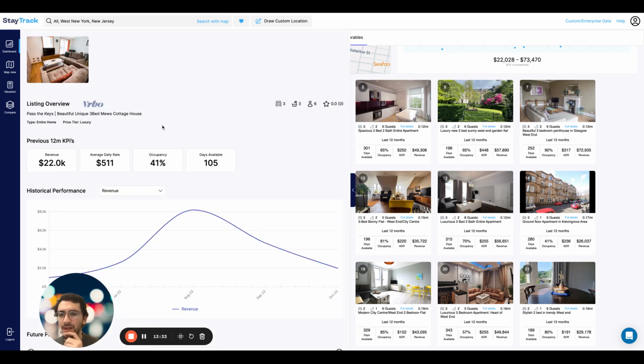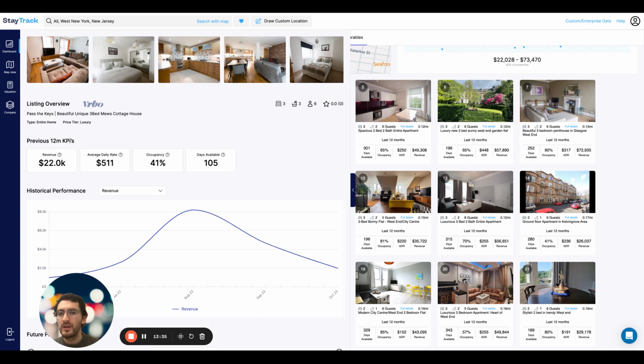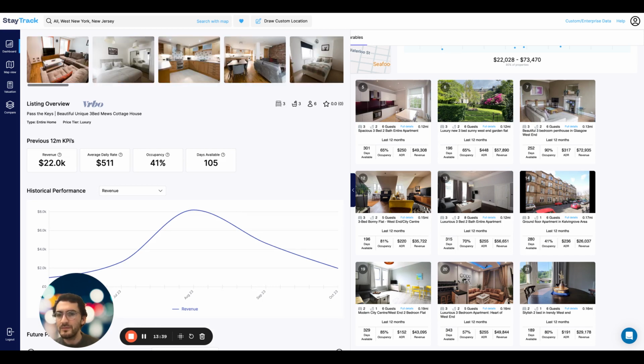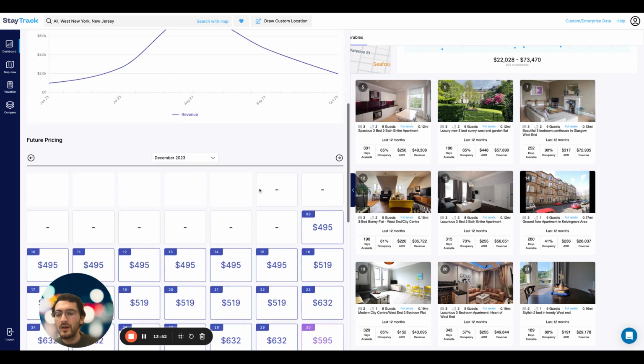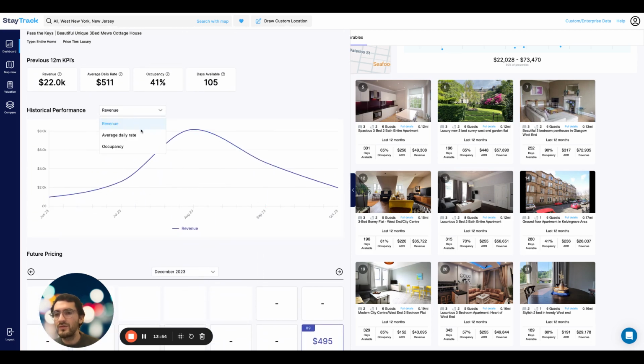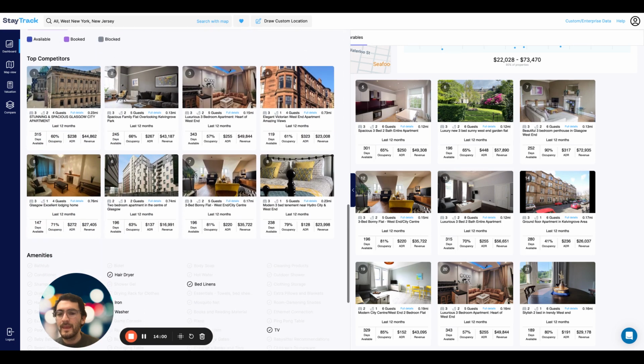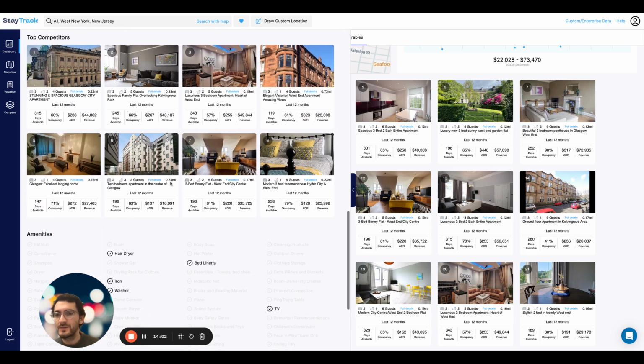So from this, we can then go in and look at the full property details. You can click that, and then that will bring up all the listing images. You can scroll through all these. You can click the logo there, and it will take you straight to the listing link to analyze the listing in more detail. You can look at the KPIs. You can filter through revenue, ADR, occupancy, and you can also look at forward calendar, as well as top competitors.